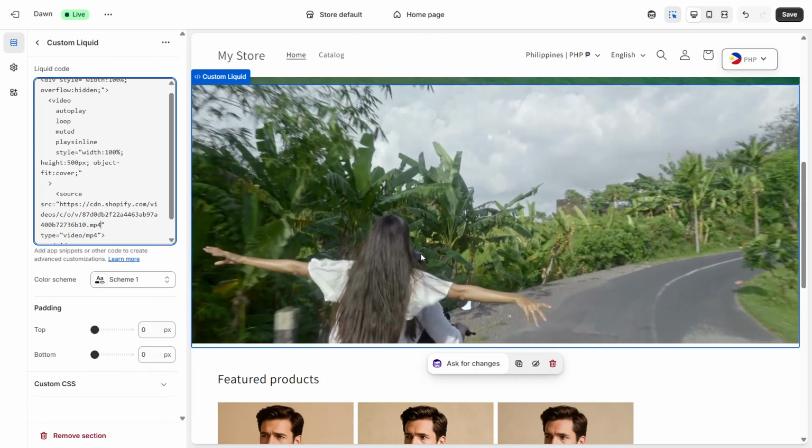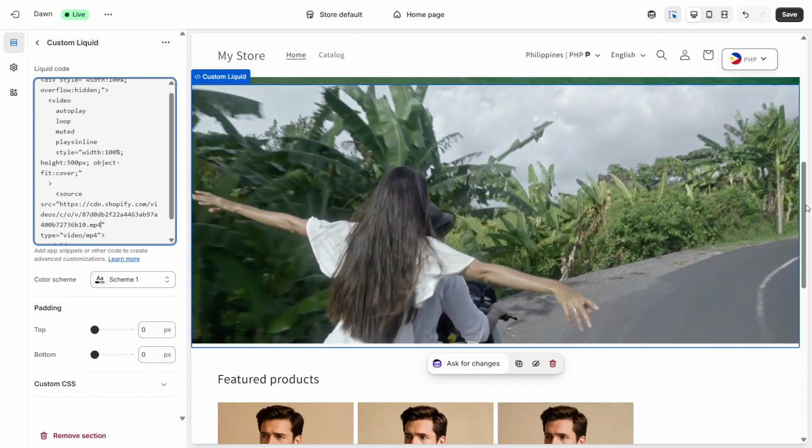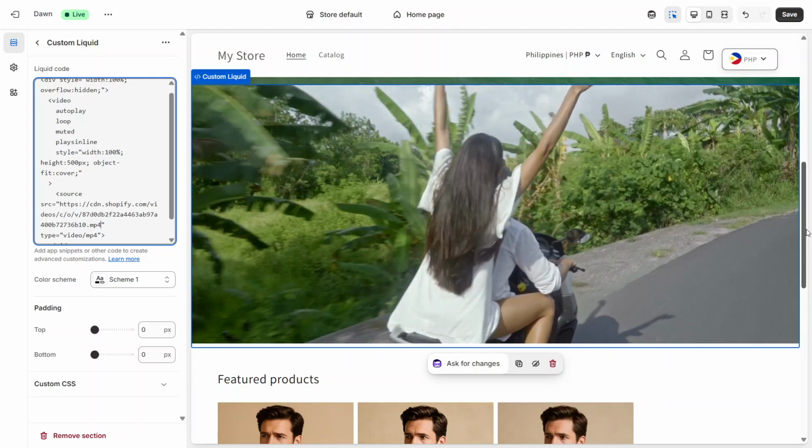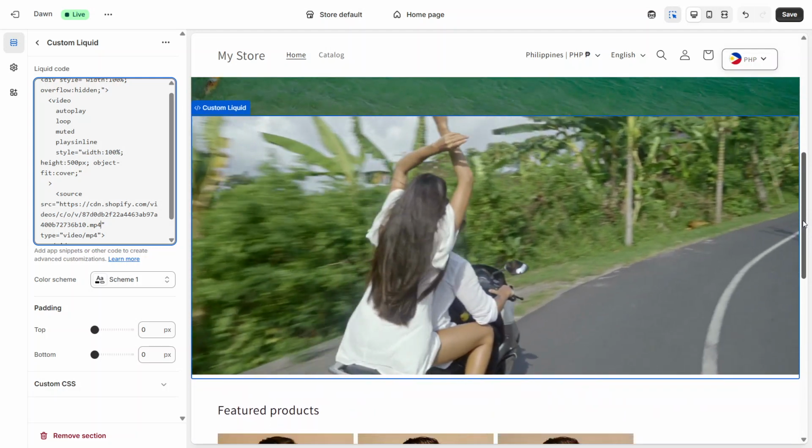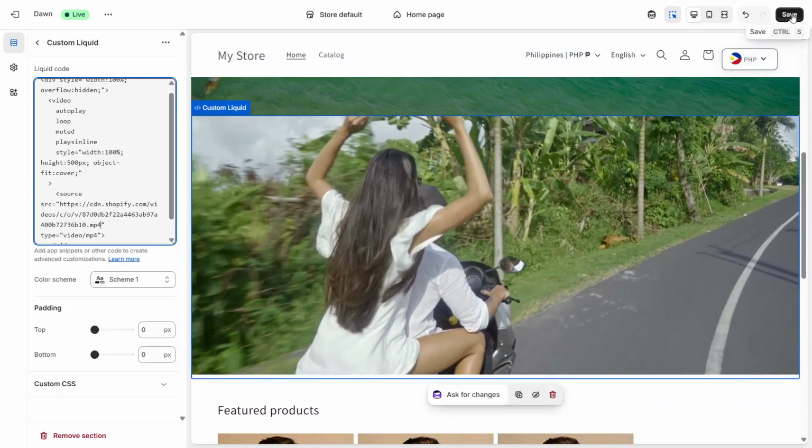You should see your video banner appear, and it should start playing automatically. If everything looks good, click Save in the top right corner. Your autoplay video banner is now live on your Shopify store.